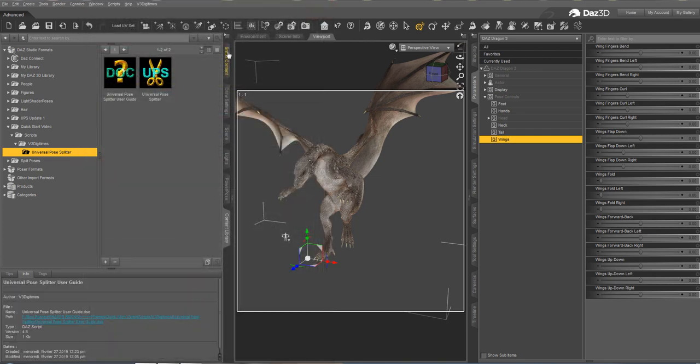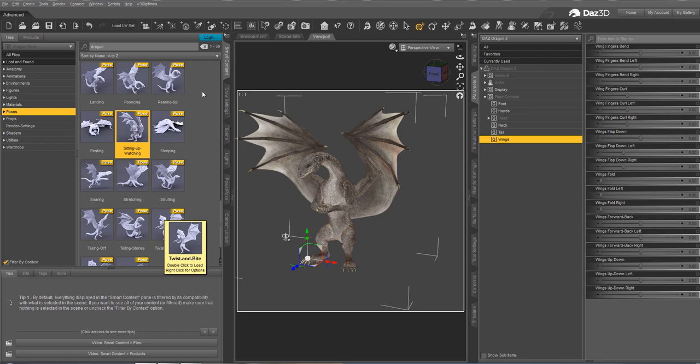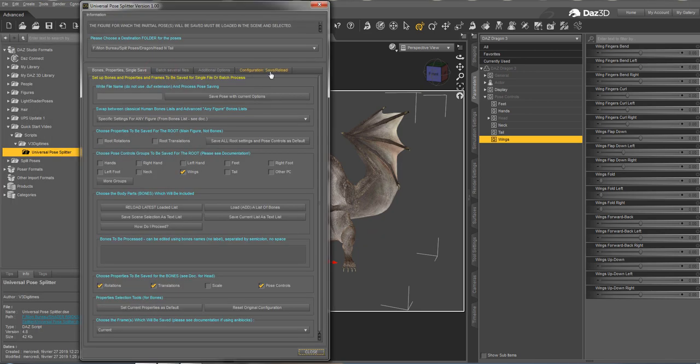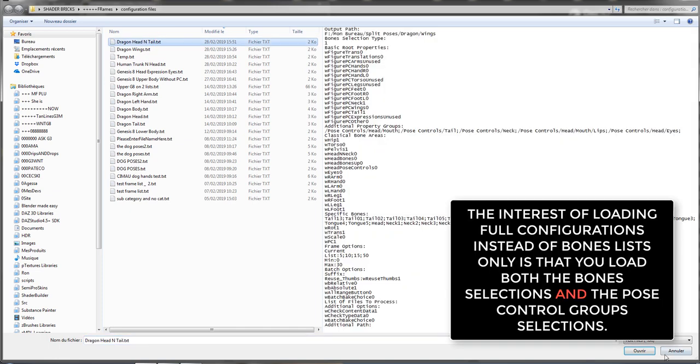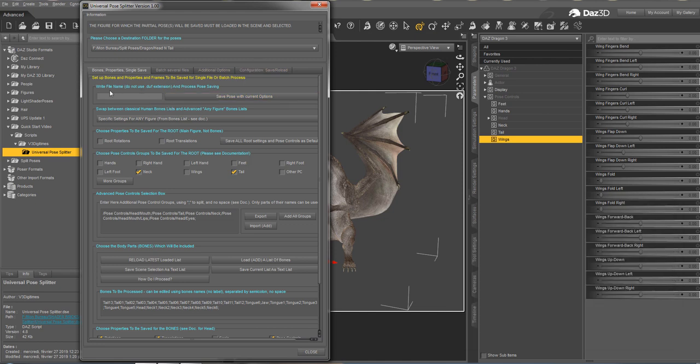And now we may want to use another pose. So the first one I think was this one. Okay, launch, reload the configuration. This one. So we check that we have the right list, we have the right thing checked, the right properties checked, and we have the right list here. That's normal because you reload just the same configuration. And here you just have to click on pose 2. Right, pose 2, sorry, save pose with current options.